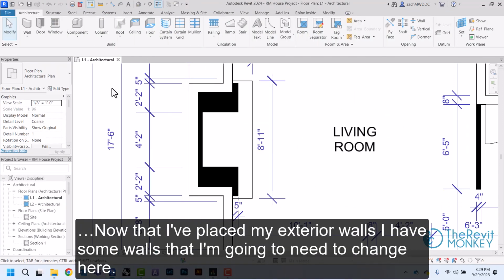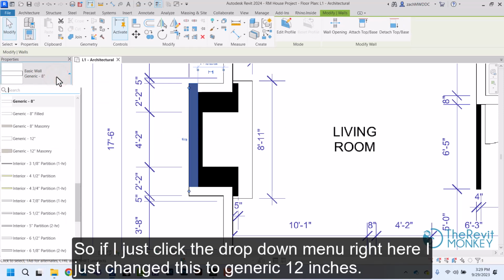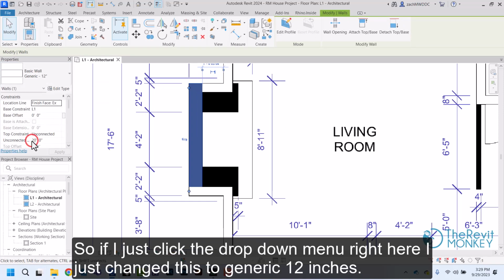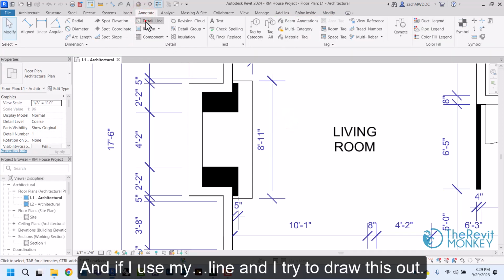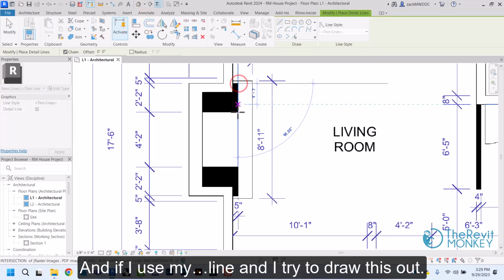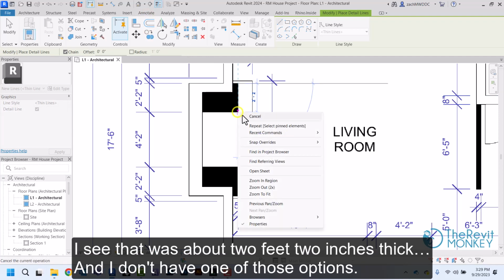Now that I've placed my exterior walls, I have some walls that I'm going to need to change here. So this one, I'm just going to change this to a 12-inch wall. So if I just click the drop-down menu right here, and I just change this to generic 12 inches, and that takes care of that one. Now, these ones are a little bit thicker, and if I use my line and I try to draw this out, I see that wall's about 2 feet 2 inches thick.